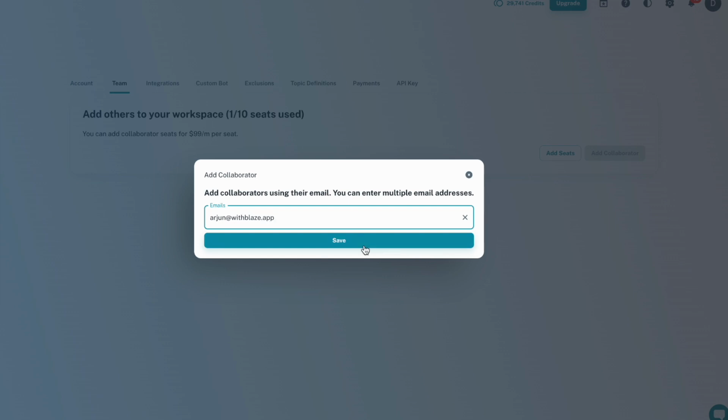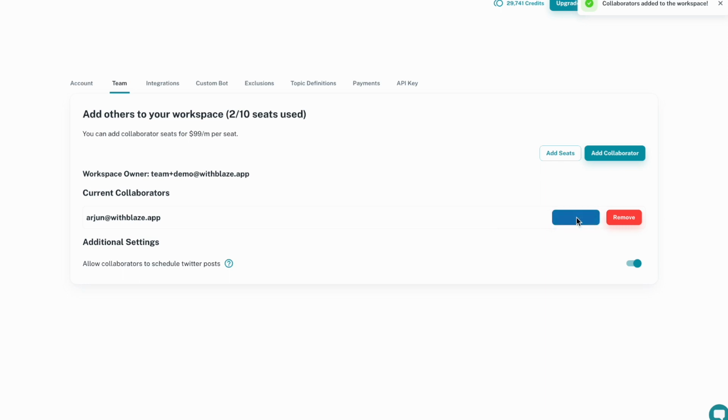By default, collaborators won't have admin access to the workspace, but you can grant them admin access by clicking the Make Admin button if necessary. To allow collaborators to schedule Twitter posts, go to the Additional Settings section and slide the toggle to allow collaborators to schedule Twitter posts.